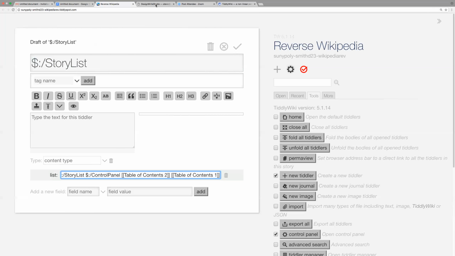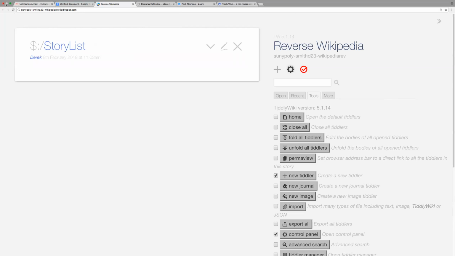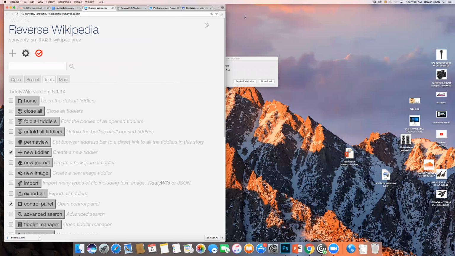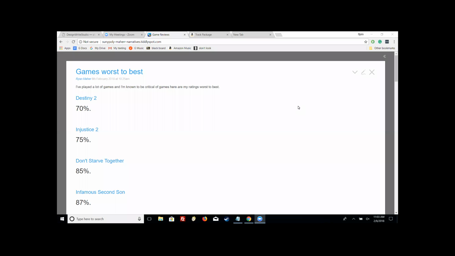So we got to look at zoom in. Ryan, you can share your screen, and we're going to keep Derek's mic open. Okay. 11:03. Okay. Yeah. So you have games worst to best.